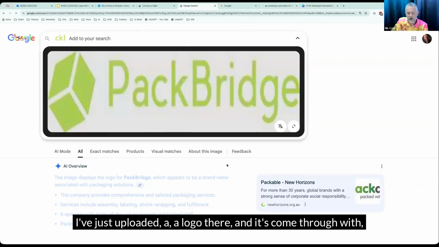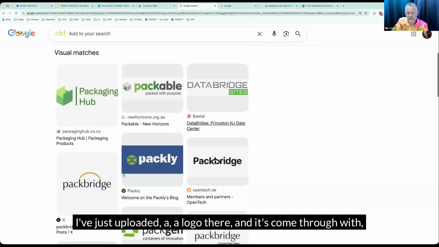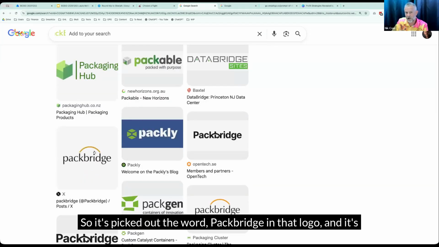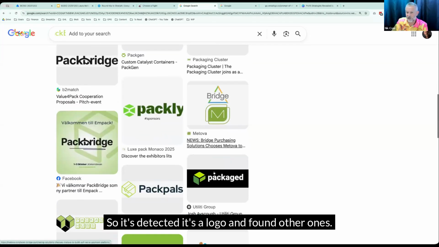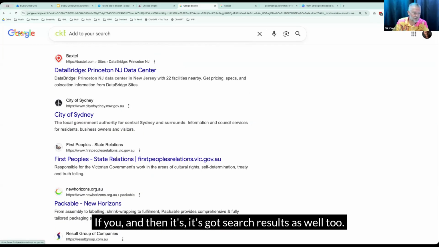So there we go. I've just uploaded a logo there, and it's come through with other visual matches for that. It's picked out the word Packbridge in that logo, and it's found all of these other logos. So it's detected it's a logo and found other ones. And then it has search results as well.